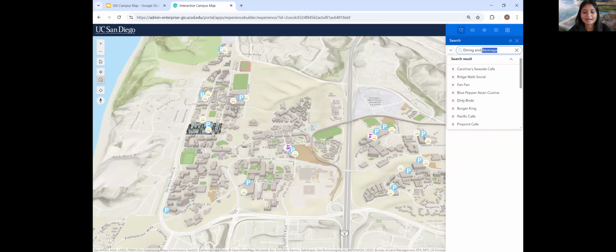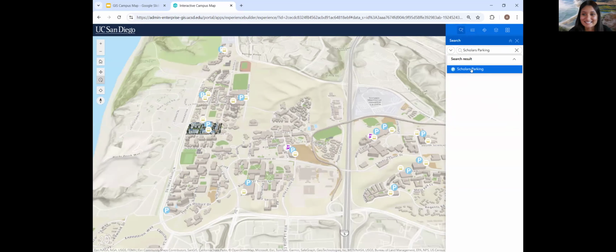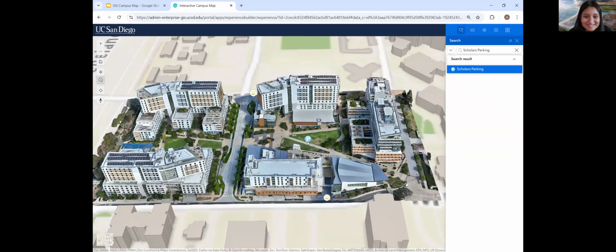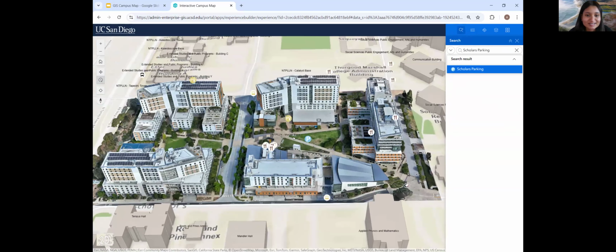keywords. It'll bring back a list. You might be searching for parking, something like that, or you might be searching for a specific parking structure. The one that I have in mind is the Scholars parking. We click on it, it should zoom us to, might take a second, there we go, this underground parking structure at the North Torrey Pines Living and Learning Center.